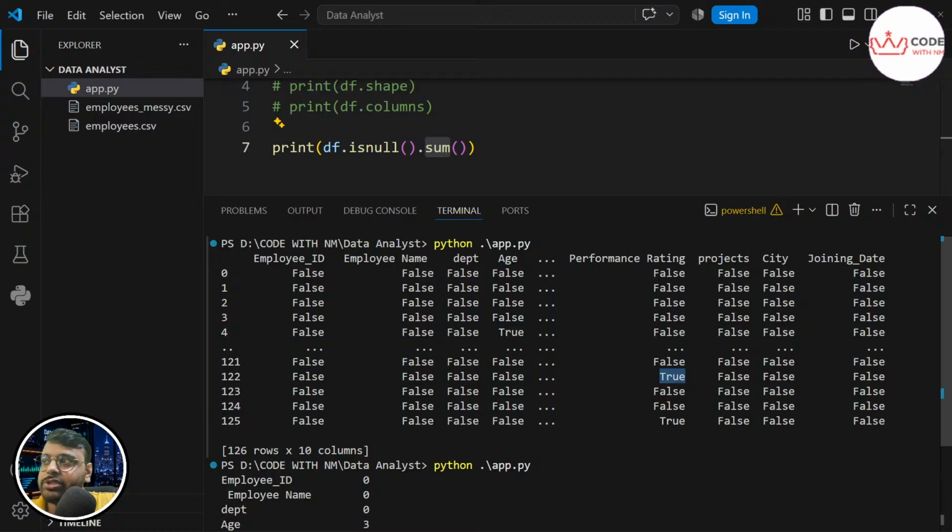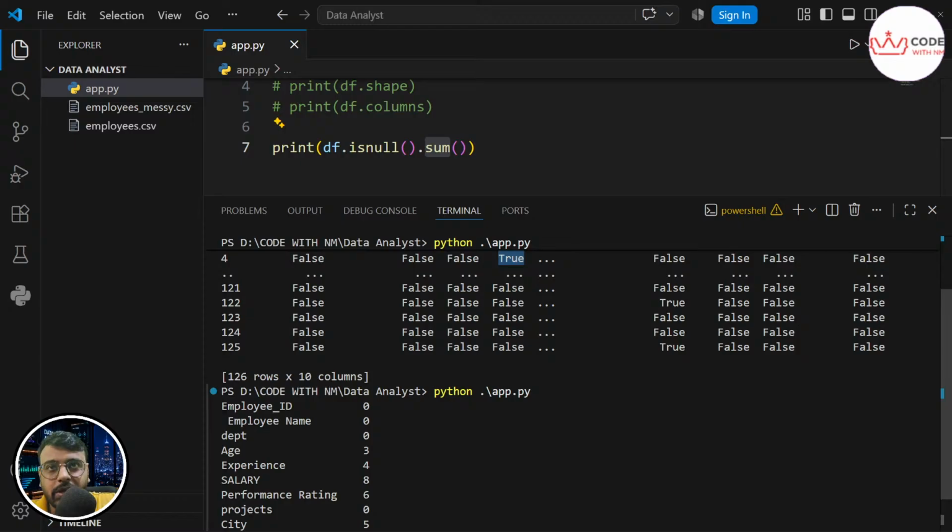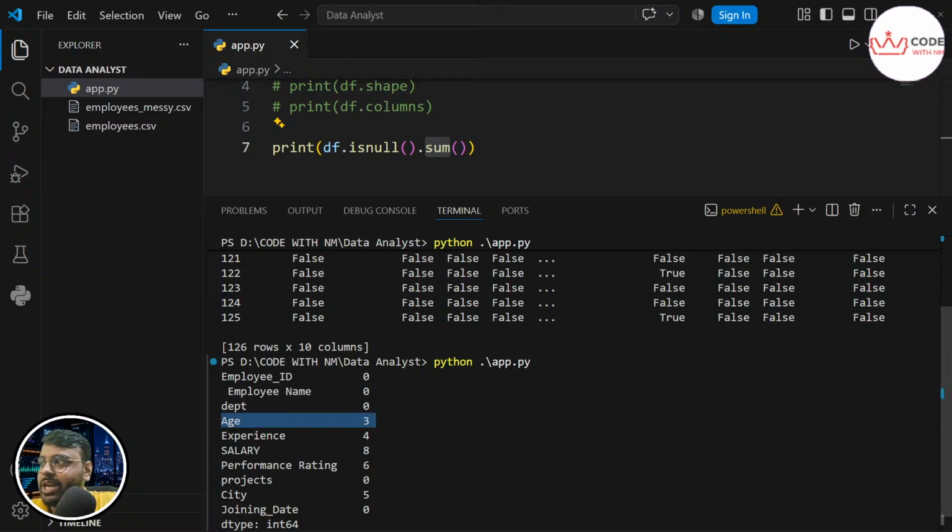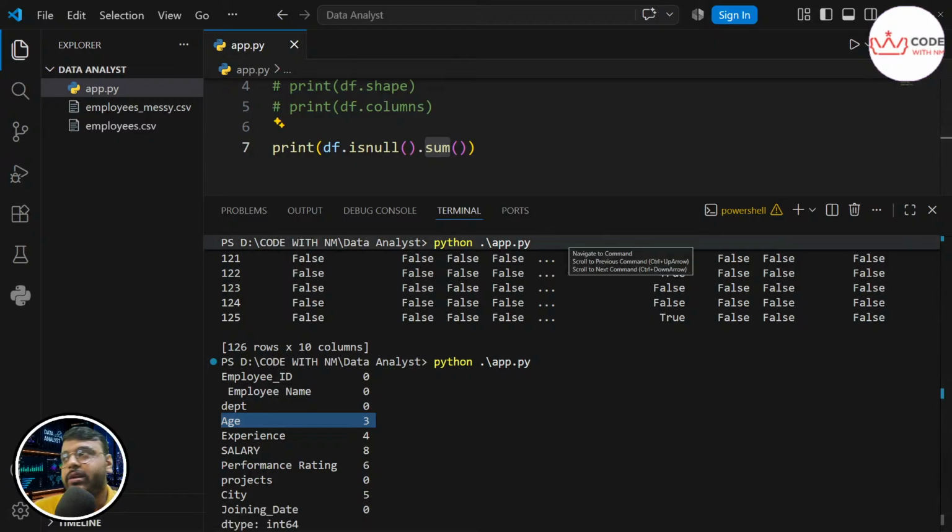If it is true, it will add the number of times true has been repeated. For example, if age has 3 trues, sum will find 3 trues in age, and that 3 trues is nothing but 3 empty or null values. Understood this? Okay, got it. Hope this is clear, how we find the null values.